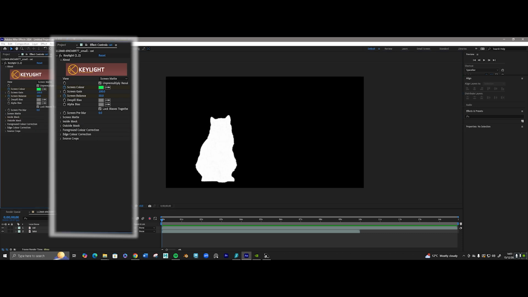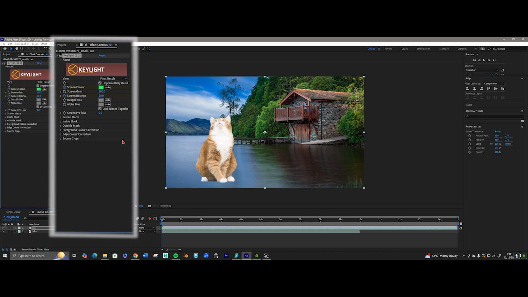And then once you've managed to fix that, and you've made sure that there is no green where there should be, or that the object is nicely cut out, then you can switch your final view from screen matte to final result. And as you can see, it will bring back the image.